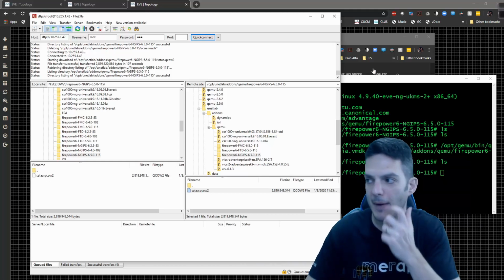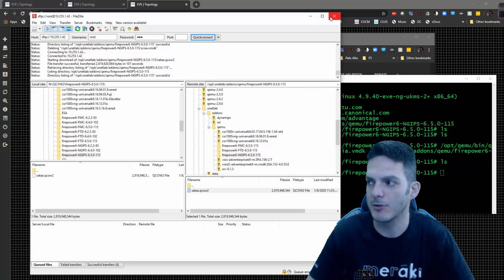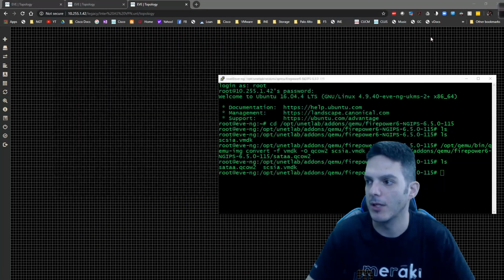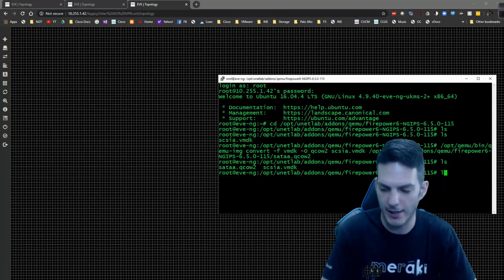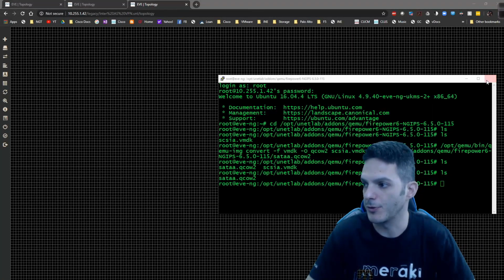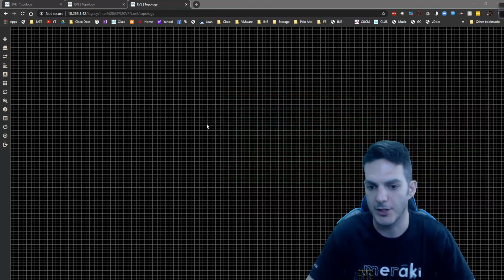So now that we have that, I'm going to go ahead and close this out because I no longer need that. And I'm going to close out that browser, and then if I do an ls, we see that we only have the SATA.QCOW2. I'm going to go ahead and close this one out as well. Yes, I want to close that session.